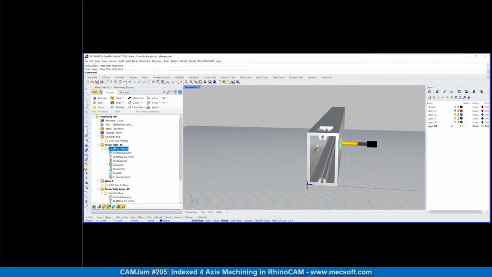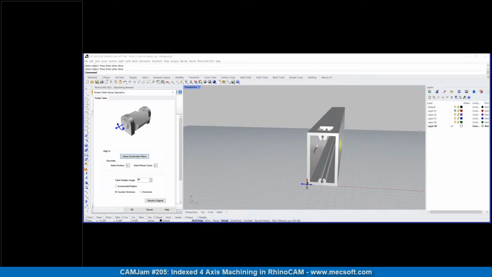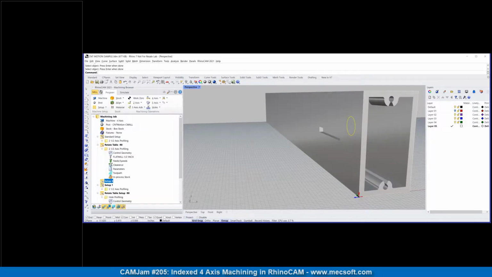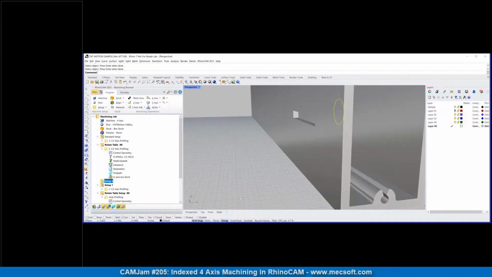And very similar, I'll just do another rotate table, but right now I want to go 90 plus 90, which is by default set up correctly. And I hit OK. Okay, and then I can do the same thing. I can do a profiling.